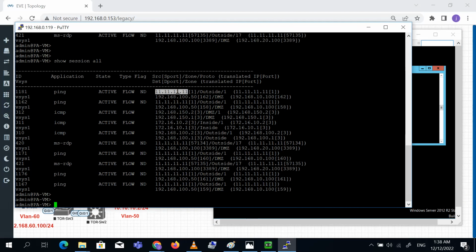This is my source address with this zone is outside. Okay, and this is the protocol number. There is no translation on the source side. On the destination side, this one, 192.168.100.50, is my netted address, with the port 162, and this is my actual IP 192.168.10.100. So guys, I hope it is clear to you now how the destination address translation happens in real time.